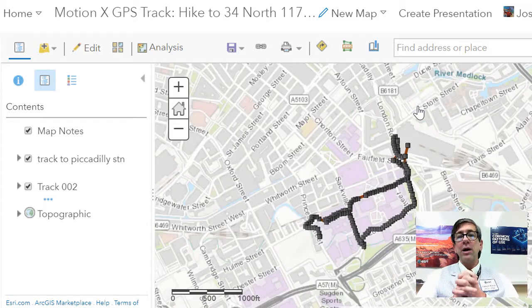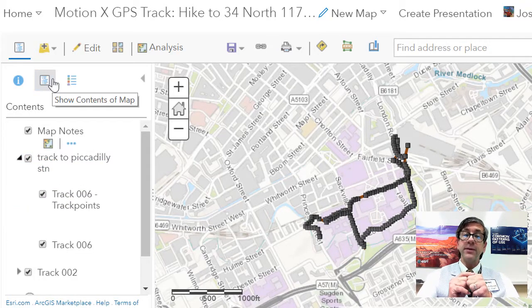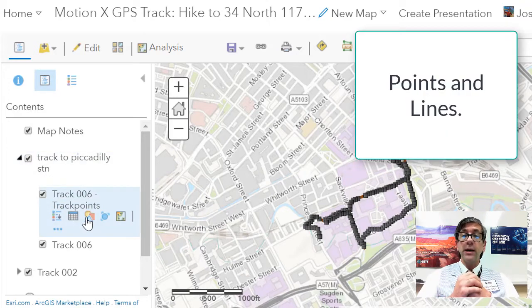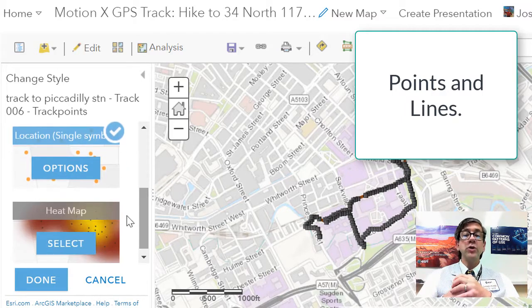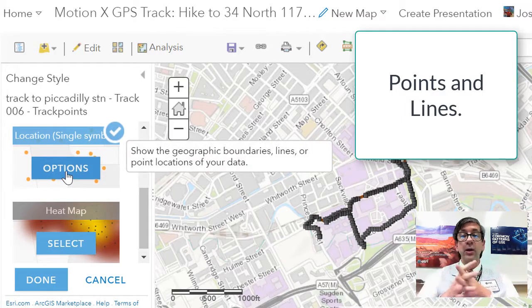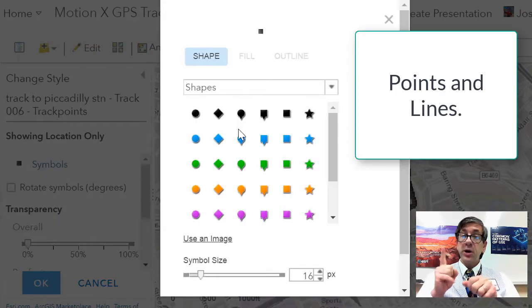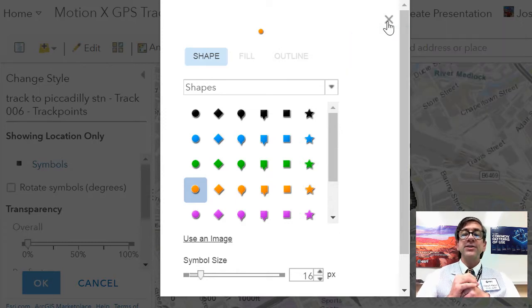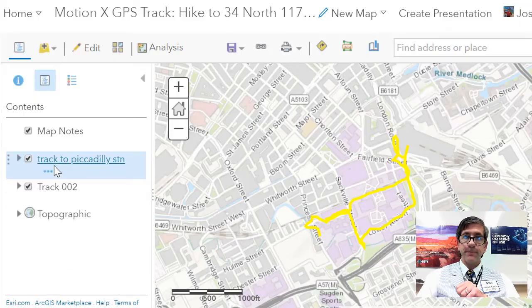Now let's change the symbology or style. Using the Contents tool, note that just as with the Chaparral data, the data for the Piccadilly Station walk is encoded as a point layer and a line layer. Using your spatial technology skills, see if you can determine how to change the symbology or style for the line to be yellow and the points to be orange. Hint, under Change Style, Options, Symbols is where you'll find that. Save your map to capture your latest additions and changes.